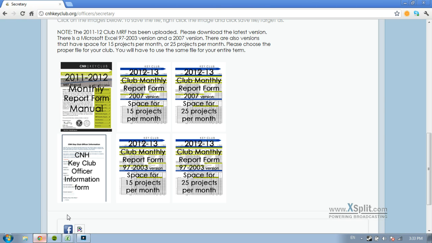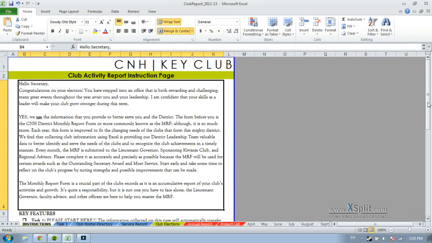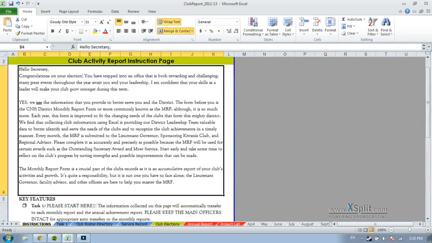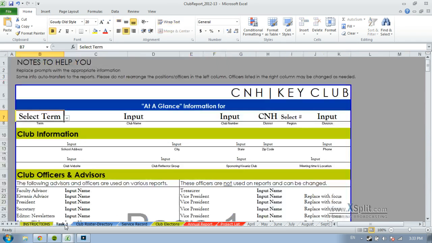So let's open this monthly report form in Excel. And here we go. Let's get started. Here is the instruction page. You can read this on your own. But the first tab that I'm interested in is Task 1.